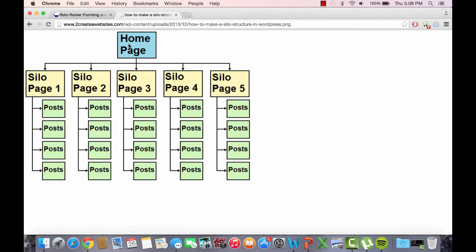This is the home page. So for the example of this video, I'll be using the plumbing example. So let's assume we're in the plumbing niche. And each one of these silo pages is just different sub-niches. So this could be like faucet leakage, and this could be sewage. This could be shower fixing, bathroom problems. Each one of these is like a different topic.